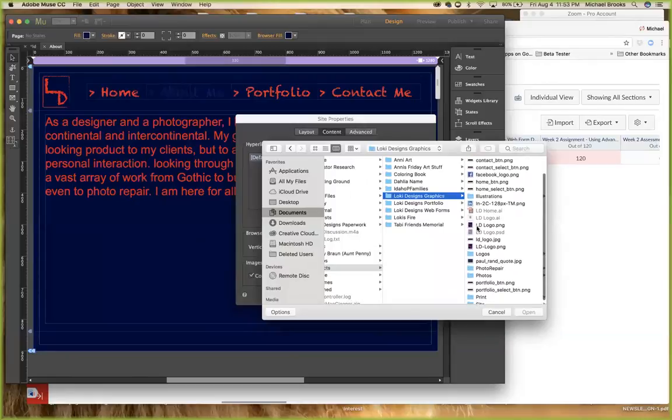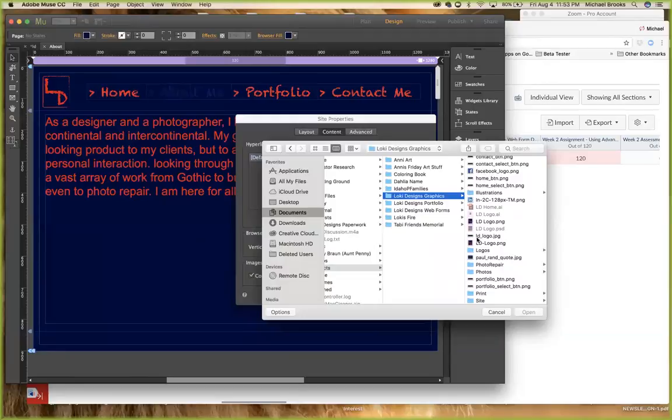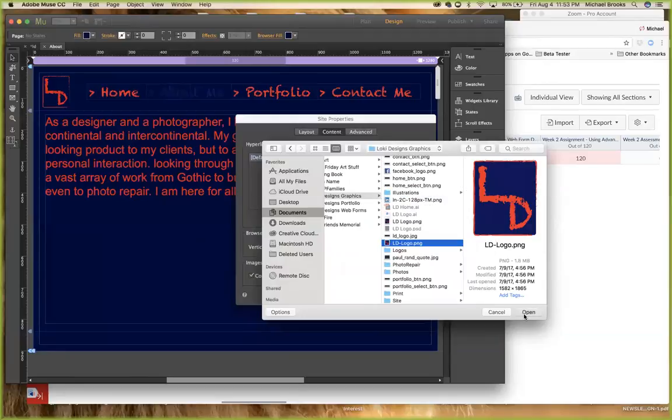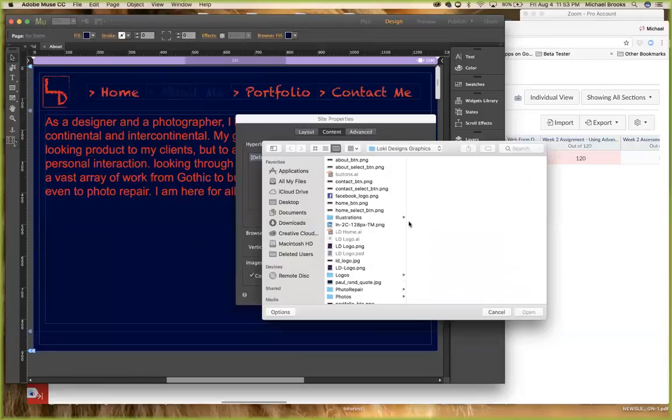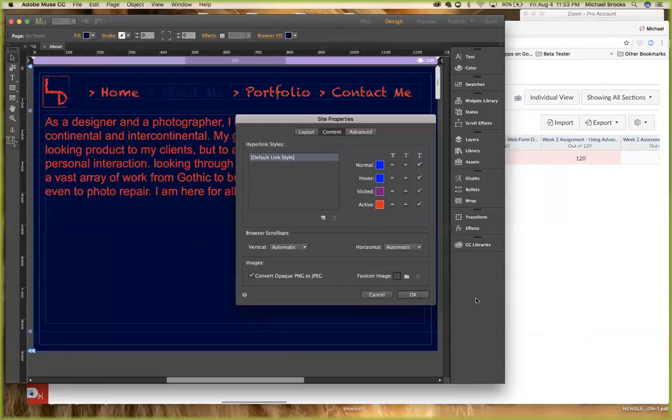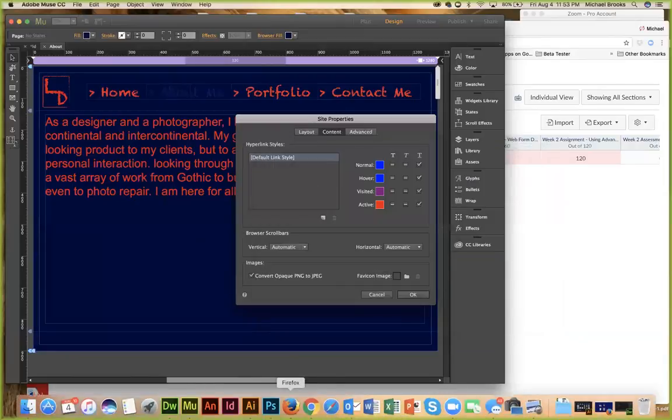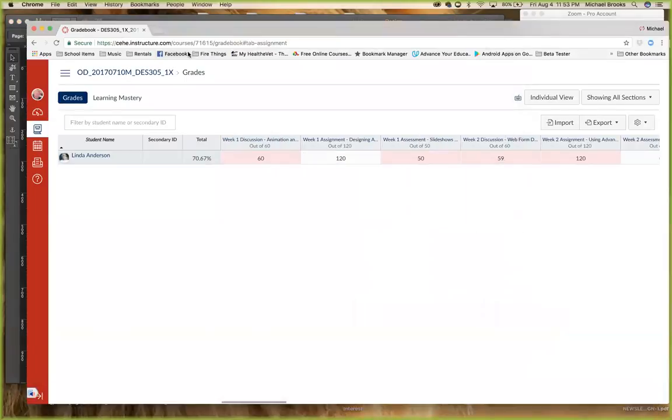Notice none of these have a favicon to them. Well, we're going to grab the logo. Open it. Favicon graphic must be square. Please choose a different file. It will tell you. And what the favicon does, when you are right here, see this? That graphic right there in the corner? That's a favicon. What you create will go right there.